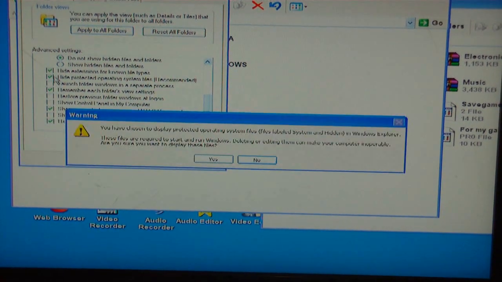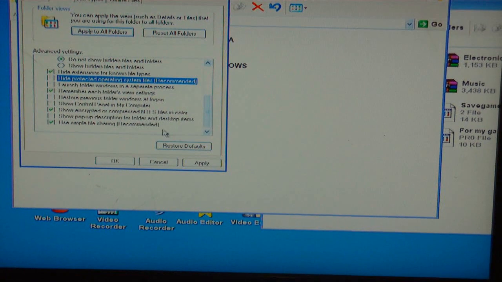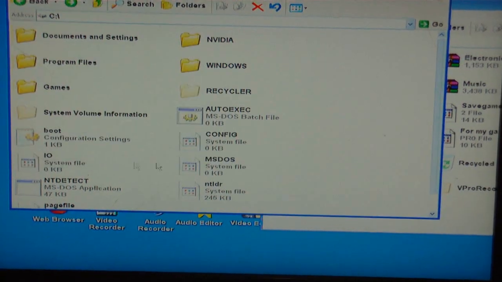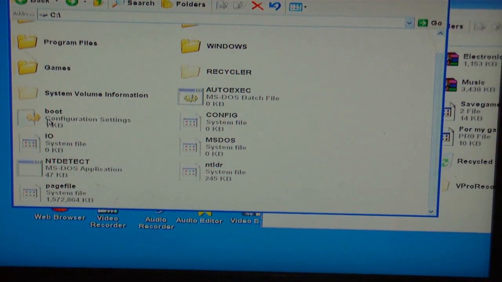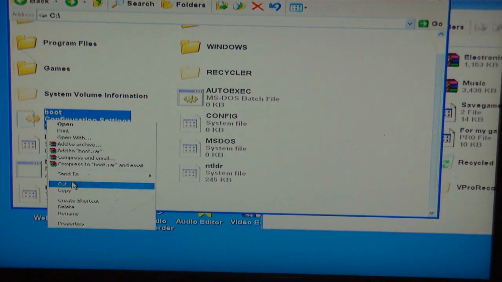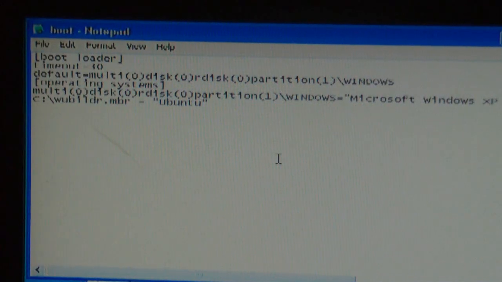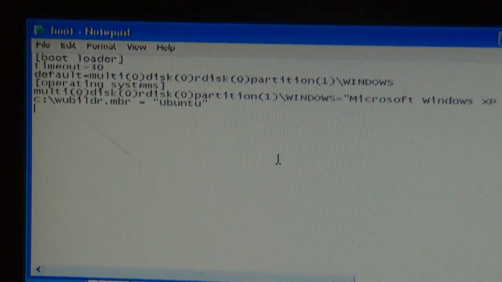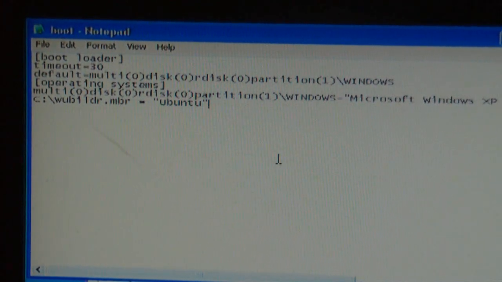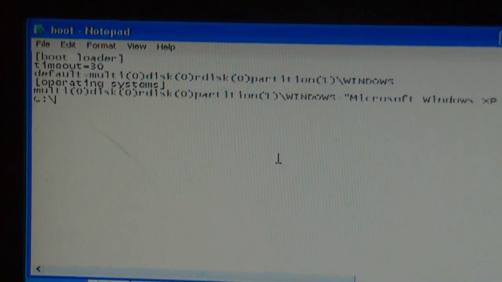So I'm just going to make sure the files can be seen. Show hidden files and folders so we can get into the boot configuration. Now this is read only, so I need to change that as well. Now as you can see, Ubuntu is still in there, so that needs to be dealt with. So I'm just going to delete that from the boot.ini file.